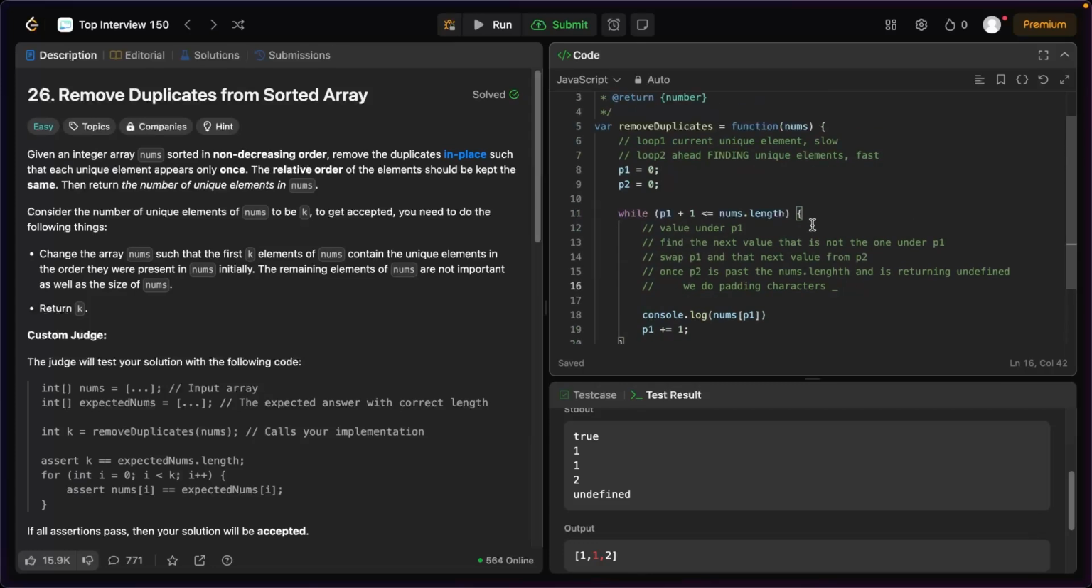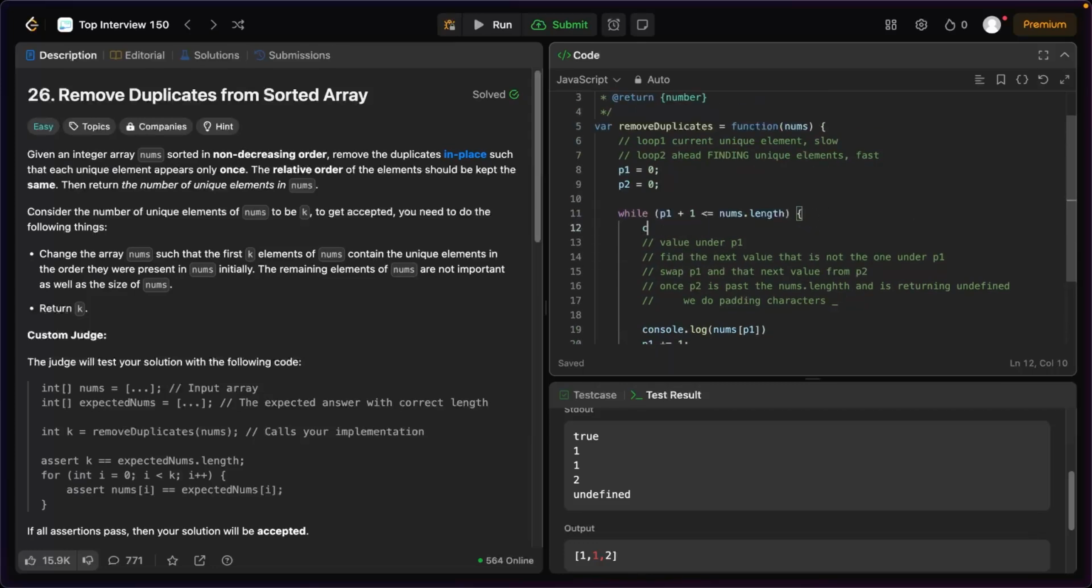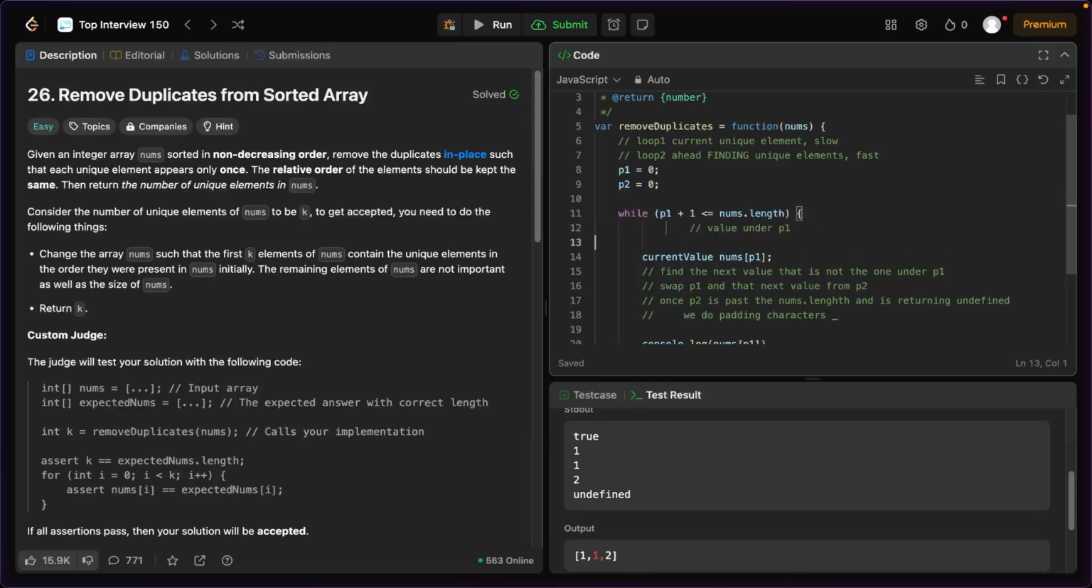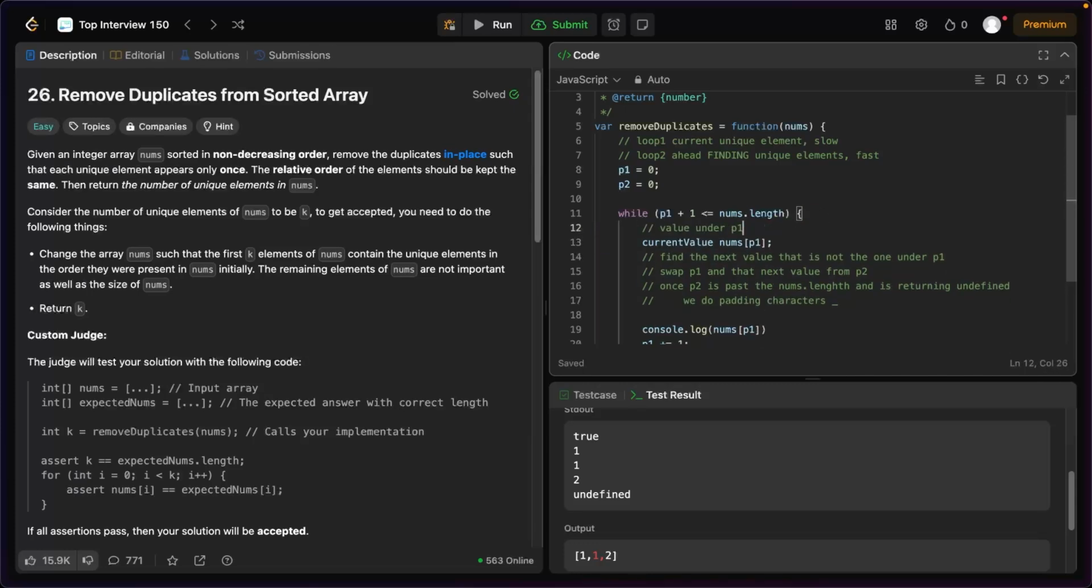We need to get the value under P1. So let's just say current value, or this is JavaScript, so current value equals nums P1. Great. So that's this one. I should actually probably do this in place, or inline. Then we're going to need to find the next value that is not the one under P1.